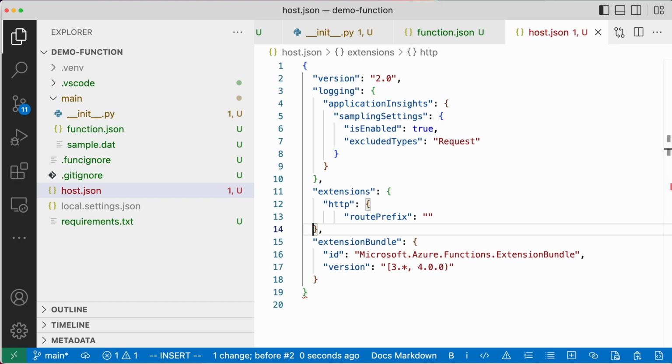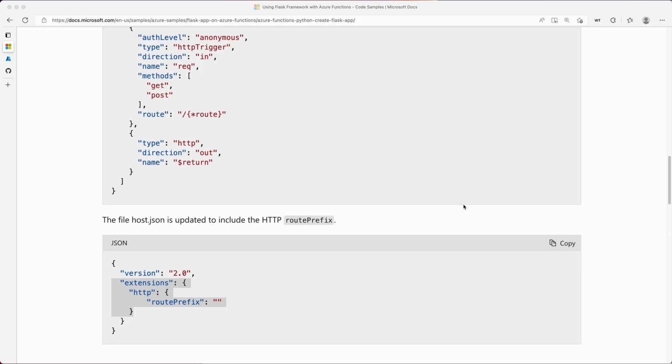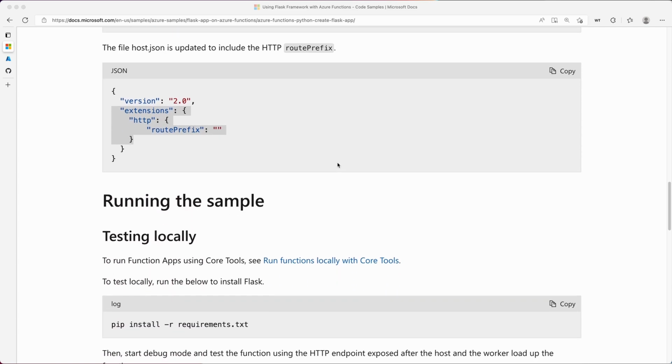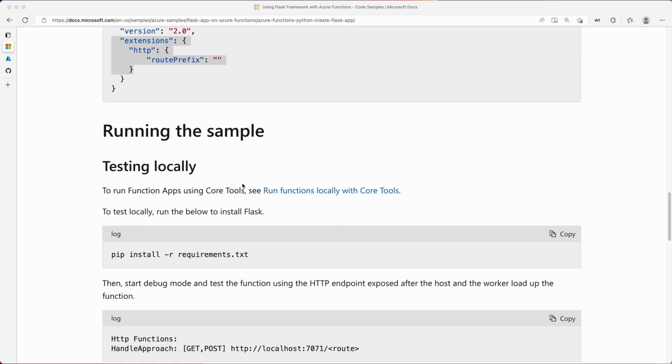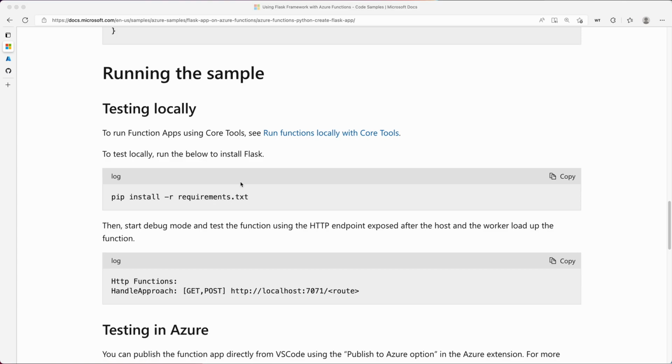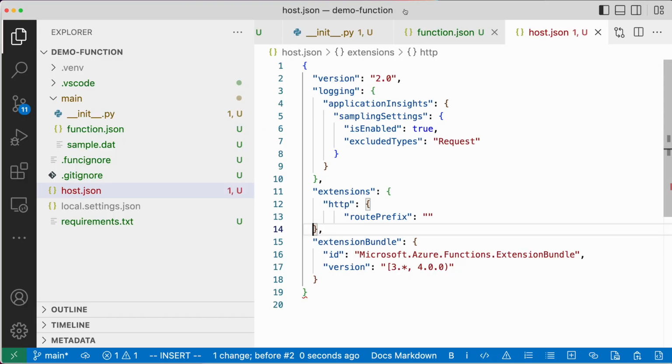Let's triple check our documentation here. We've updated both JSON files, and then we can actually install this and run it locally. But instead of doing that, I'm gonna go ahead and deploy. This is a brand new application that I've just created. I'm going to go ahead and deploy it.